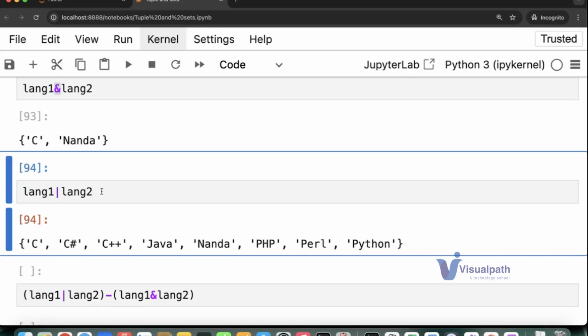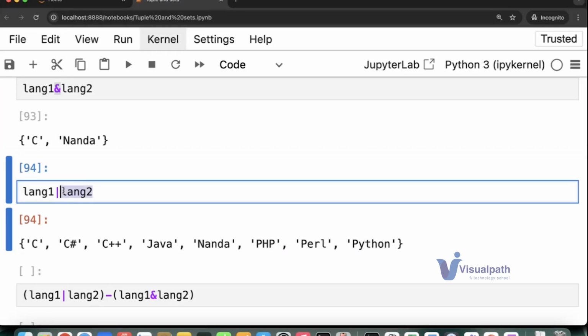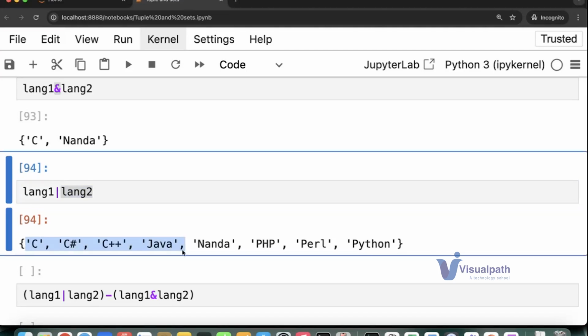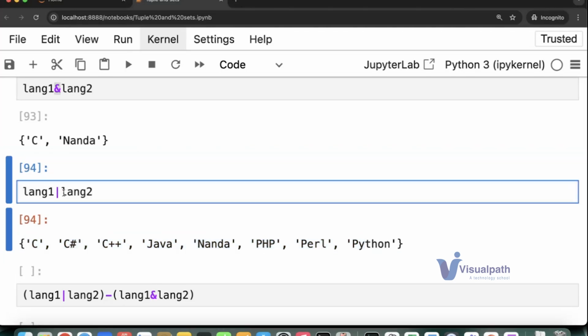So if I print lang1 and lang2, we see all the items of lang1 and lang2 are concatenated together, removing the common ones and keeping only the unique values. It's more or less a union B, where you take both the data points and keep only the unique data points, which makes the total A plus B. That's what the pipe operator means.